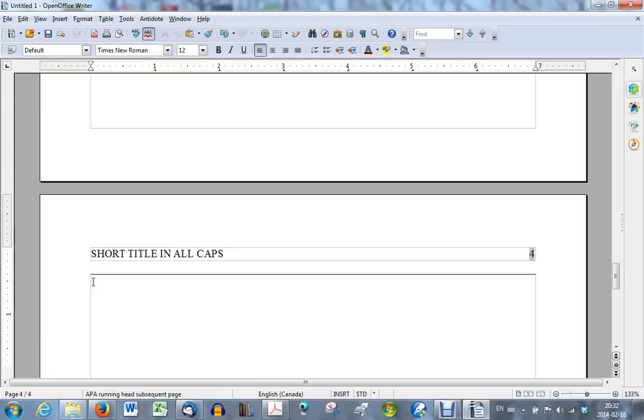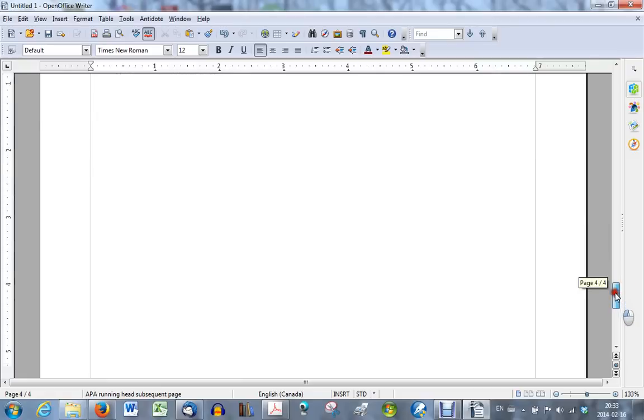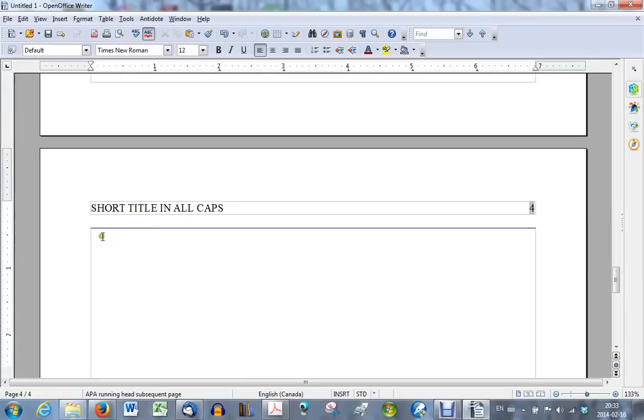For my reference page, it is to begin on a separate page, on a new page. Even if you only have one line on your third page, create a new page to begin your references. You will write the word References in the middle at the top of the page. To do that, you would either choose this button or press Ctrl E to center your cursor. You write the word References, capital R. Do not underline, do not italicize, do not bold.